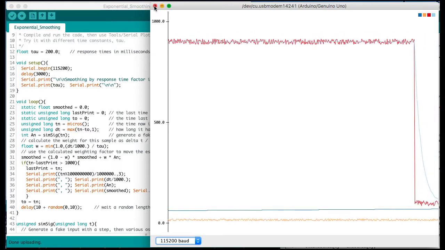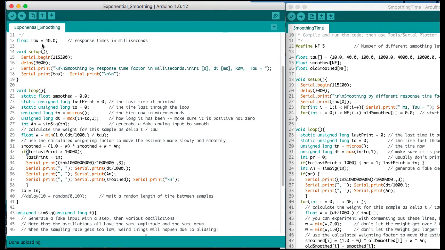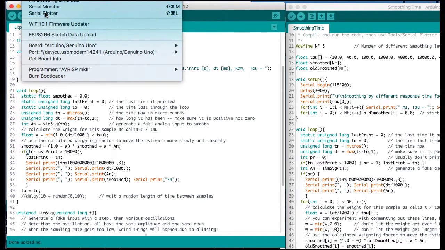Let's try that out. So now I've gone back to a time constant of only 40 milliseconds, so fairly quick, so I should get a quick response. But I've also gone down here and I've eliminated this delay. So I'm no longer waiting so long between samples. So if there are more samples to average over, then I'll have more of an opportunity to smooth out that noise in between samples. So let's see what happens now if I compile that and then go and look at what comes out on the plotter.